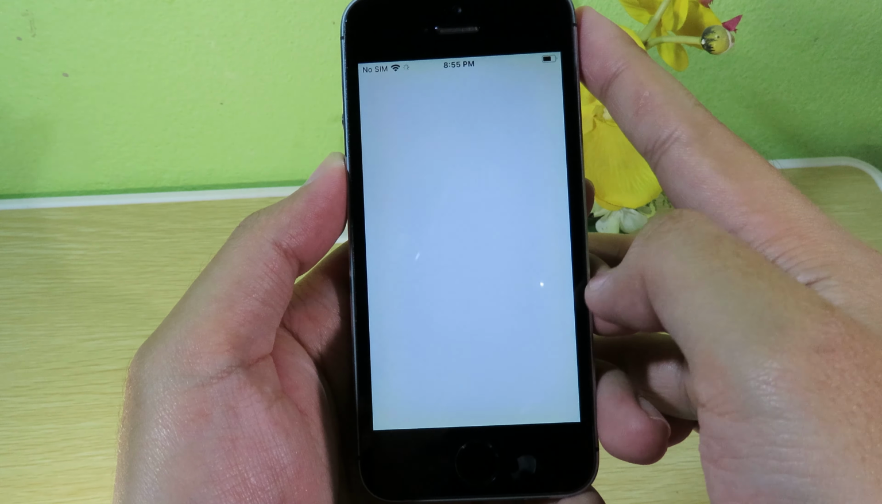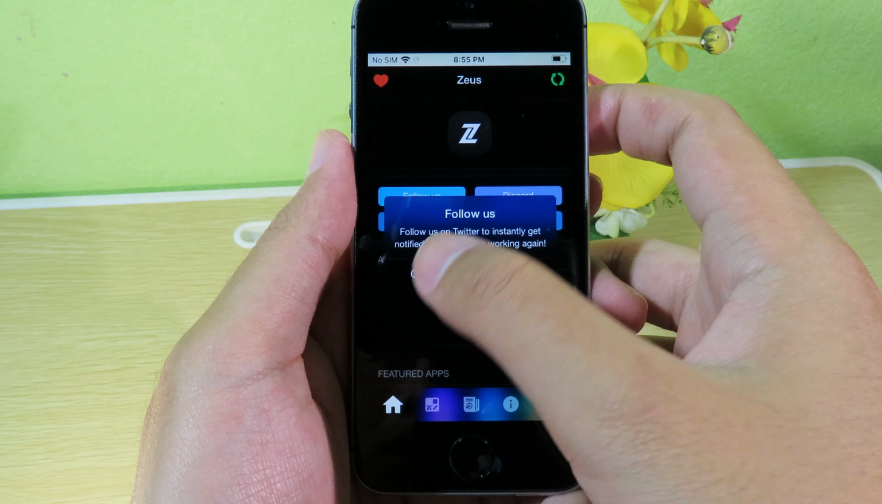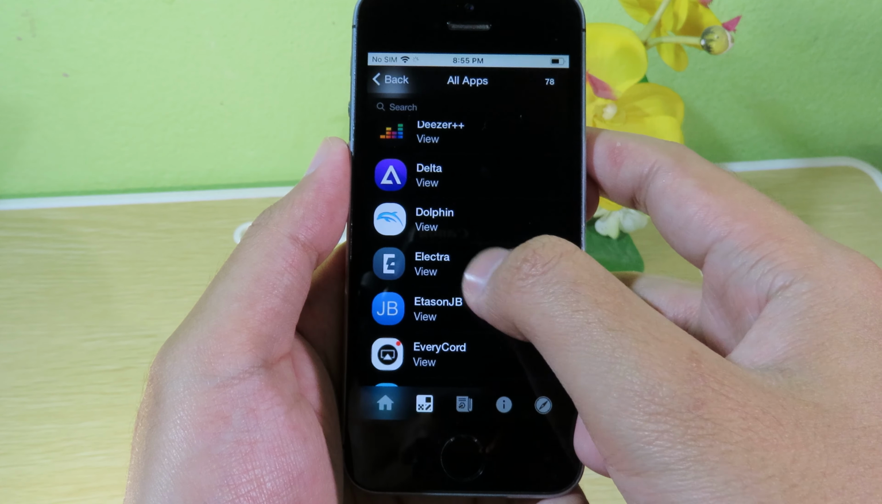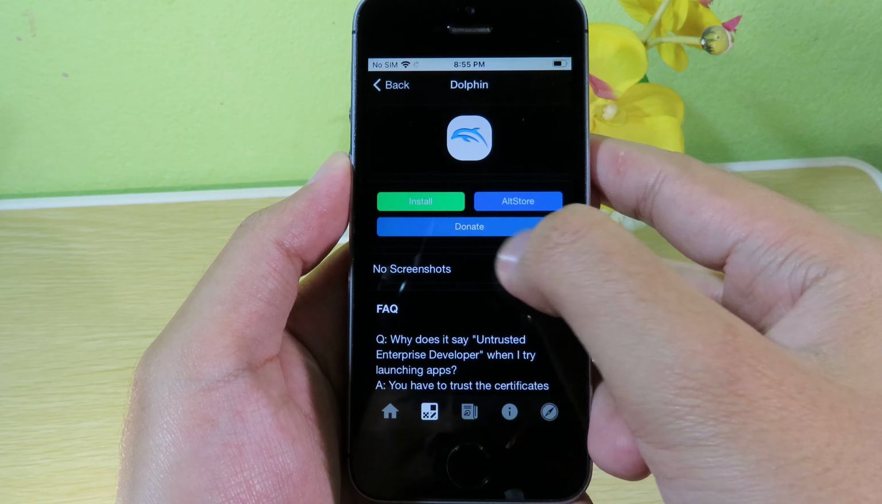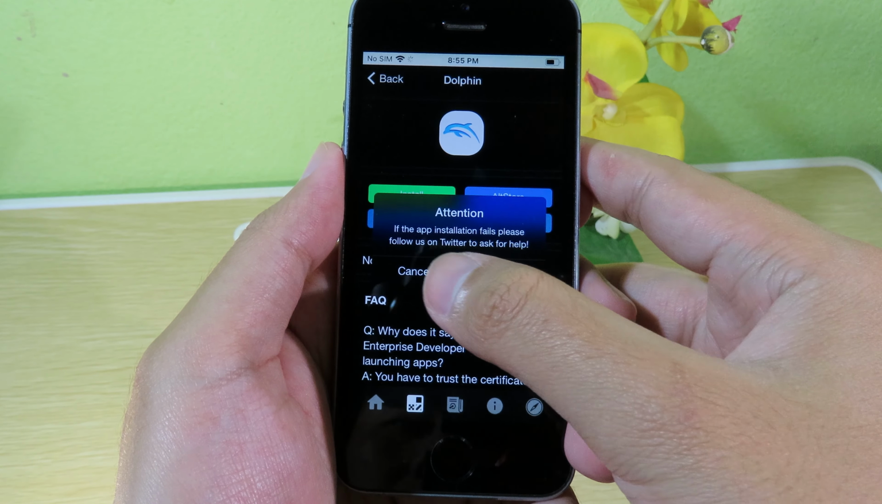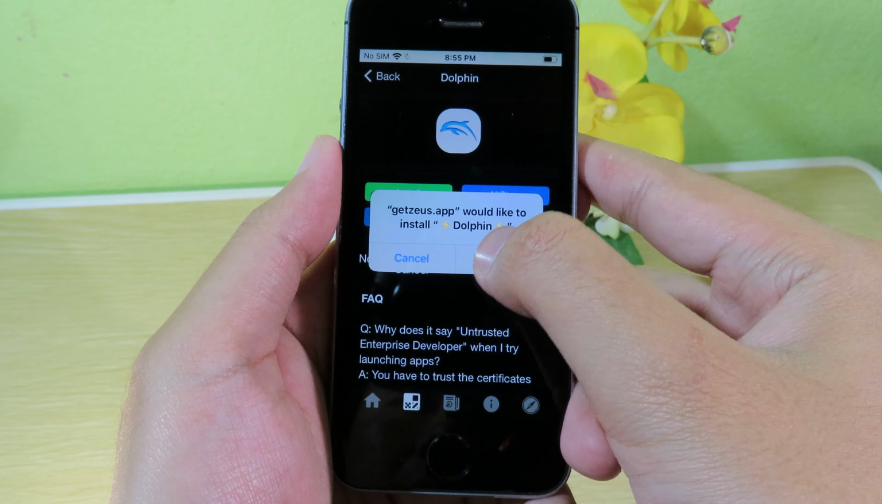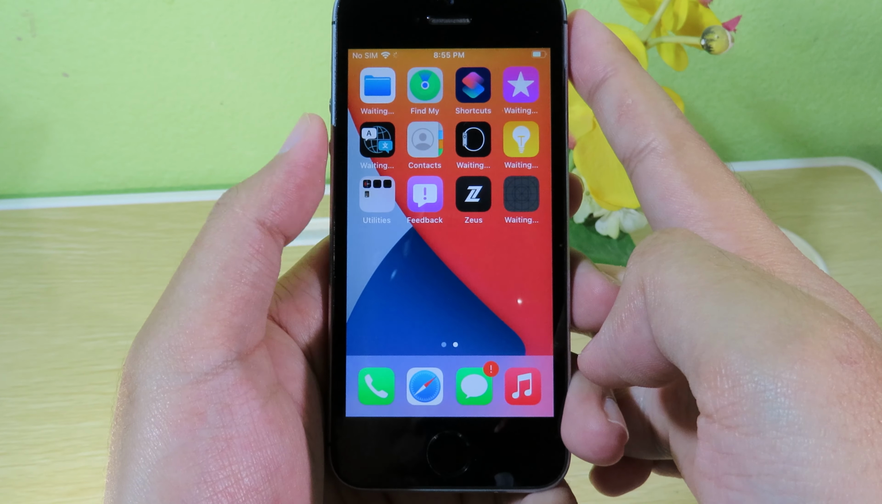You're gonna see the store. So I'm gonna try to install the app. Let's say that I want to install Dolphin. I can click on it, click on Install, and you're gonna see the pop-up to install again. Now go back to your home screen.